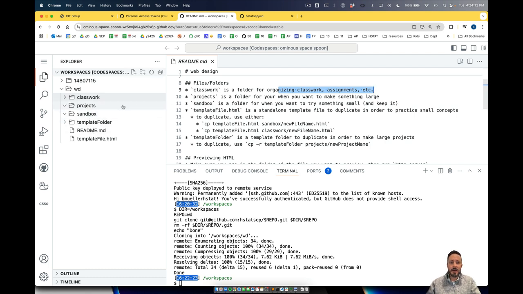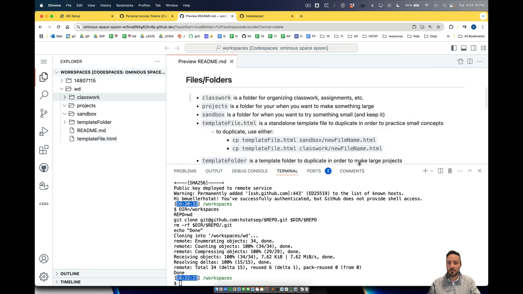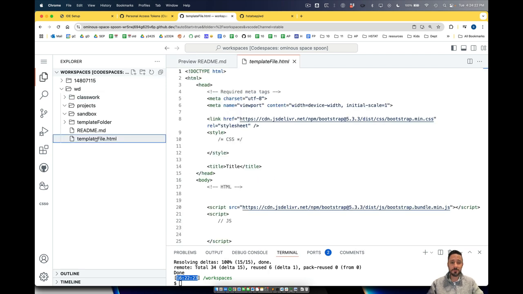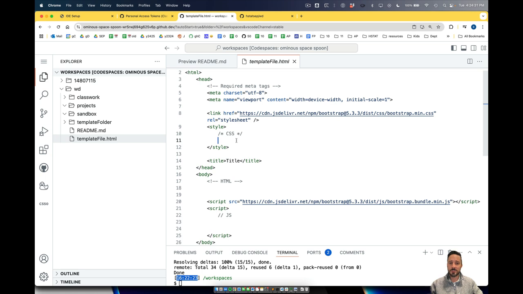Then we have the template file and template folder, and I'm just going to click on this icon if you want to see the preview of this README. So we have template file.html. This is a standalone file that is basically all the starter code that you would need. It's already got things that we're going to use in Unit 3 with Bootstrap, but this is where you would start writing HTML, and if you wanted to, you can write some CSS right there.